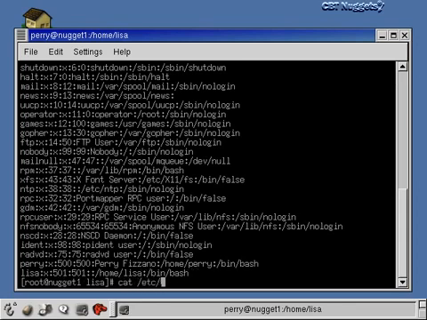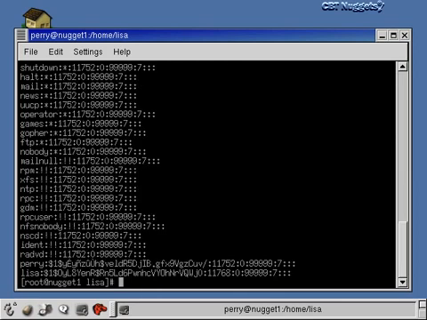Okay, now let's go over and look at that /etc/shadow file. Again, the /etc/shadow file has one entry for every user on the system, and again, I only want to look at the very last line of the /etc/shadow file, so I don't care that they all scroll by.